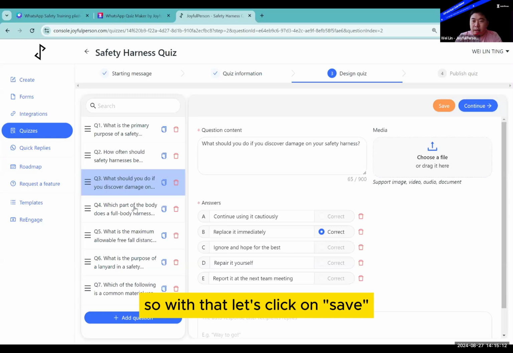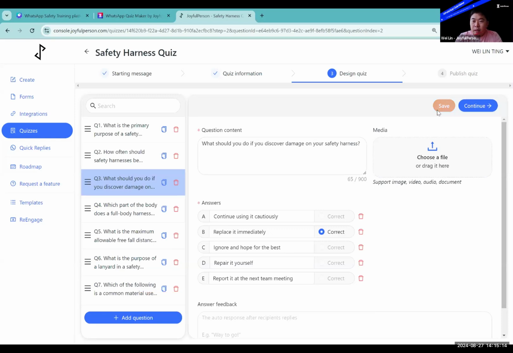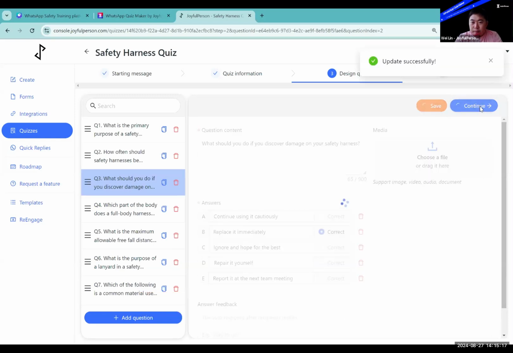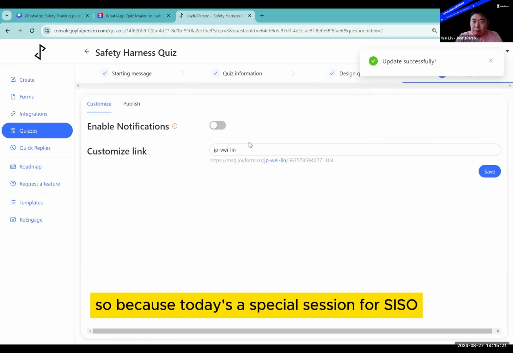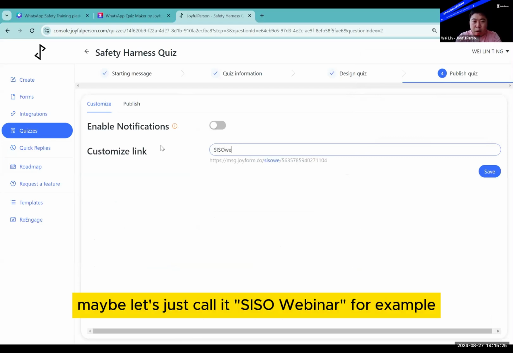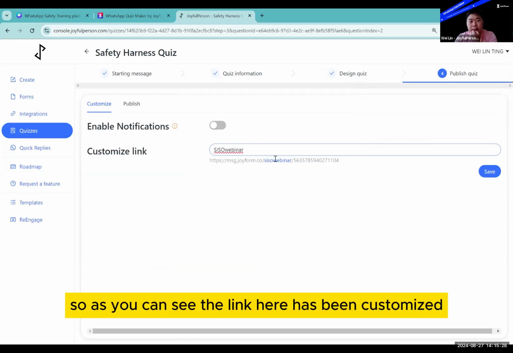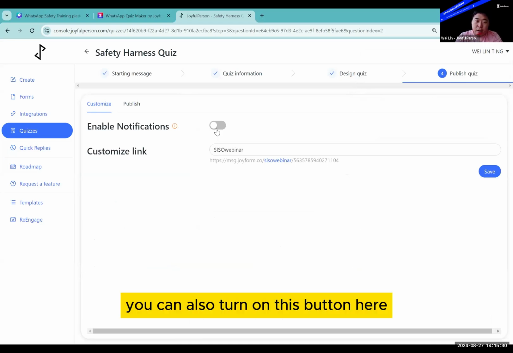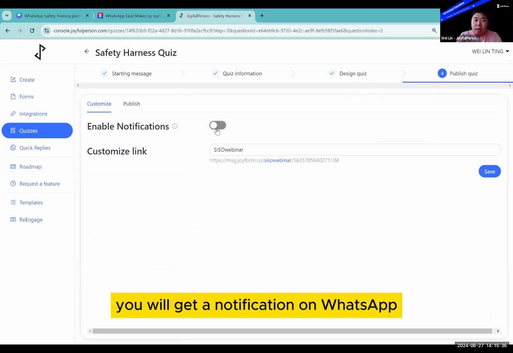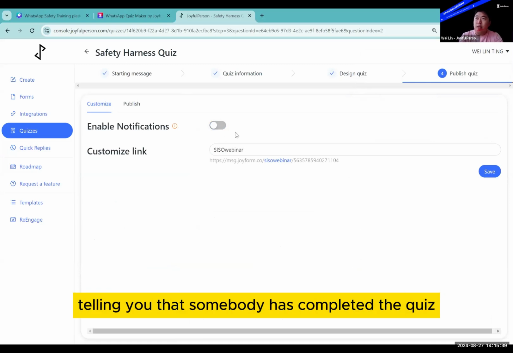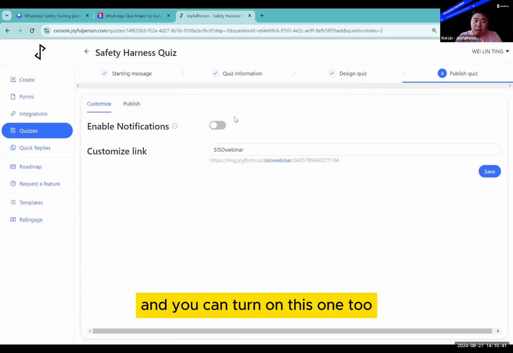So with that, let's click on save. Let's click on continue. And you can also customize your link. Because today's a special session for CISO, maybe let's just call it CISO webinar, for example. As you can see, the link here has been customized. You can also turn on this button here so that whenever somebody completes your quiz or your form, you will get a notification on WhatsApp telling you that somebody has completed the quiz. You can turn on this one if you need. Okay, I'm just going to click on save now.